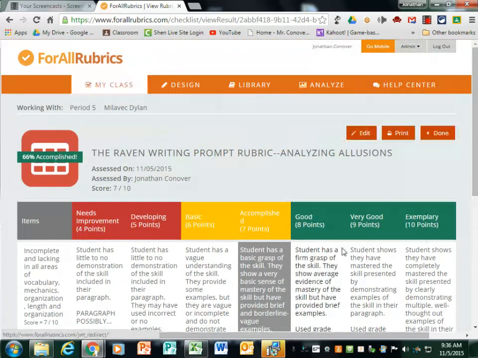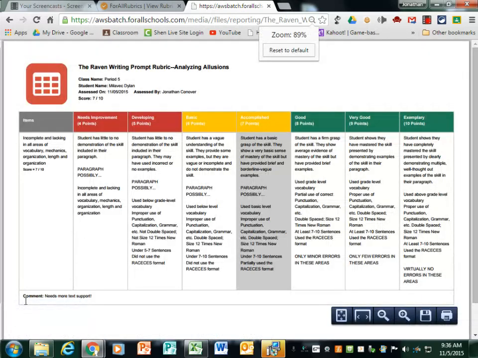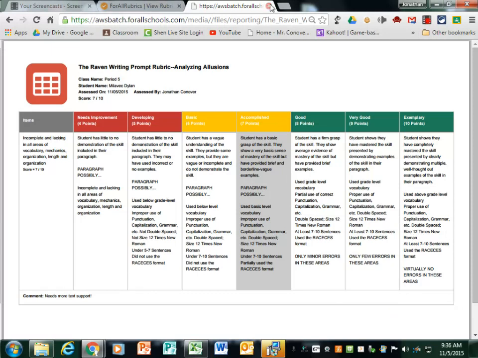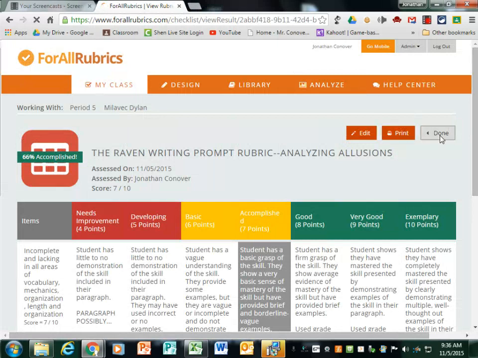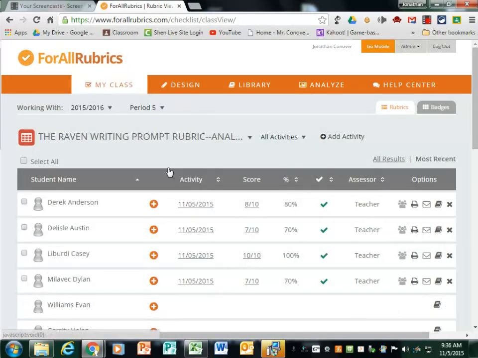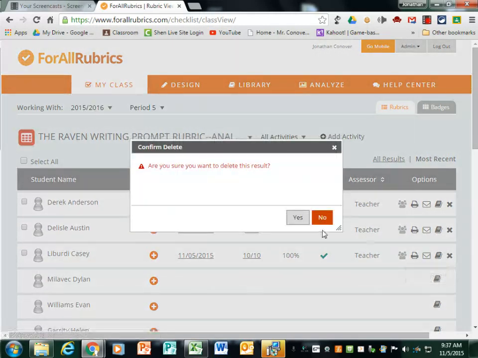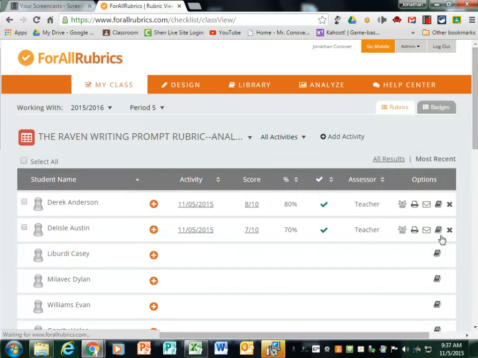Once again, done, records it, print, PDF, and look at that. There's your comment. Needs more textual support. There's giving him the examples. You can print it, you can email it, you can save it, whatever you want to do. And of course, it records it right within your scores to analyze as data. If you don't like what you have, these are just samples, so of course we'll delete what we have.